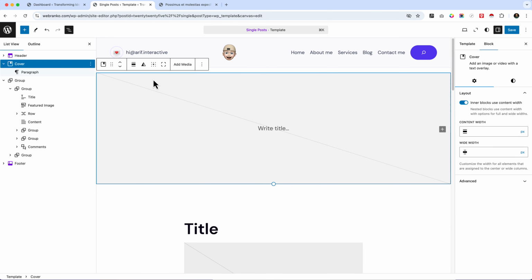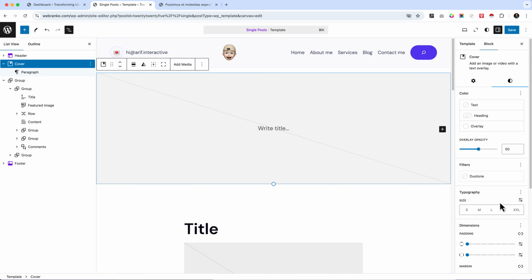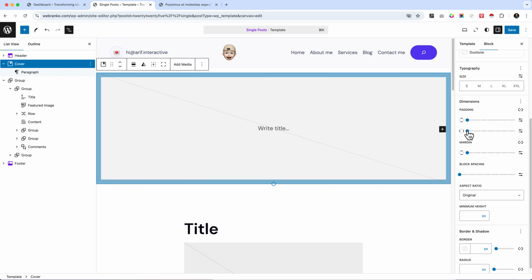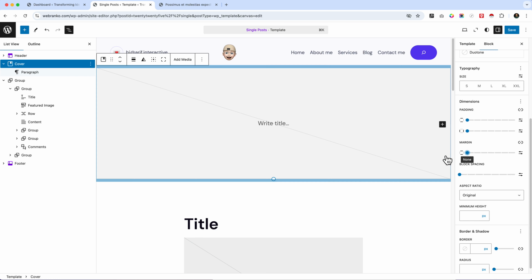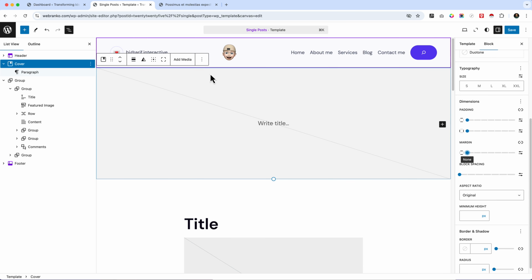And now let's take a look here. There is some gap between the header and the cover. When I select cover and go to the styles tab, I can easily reduce the margin to 0 or none, and you can see the gap has been reduced also.